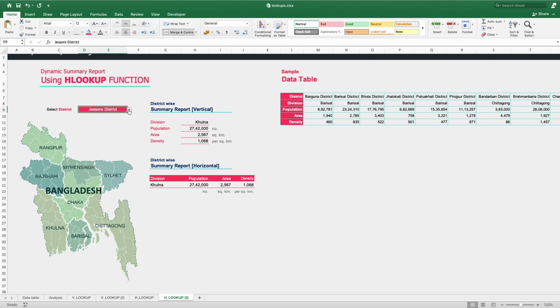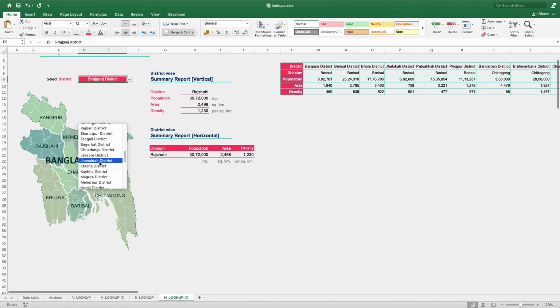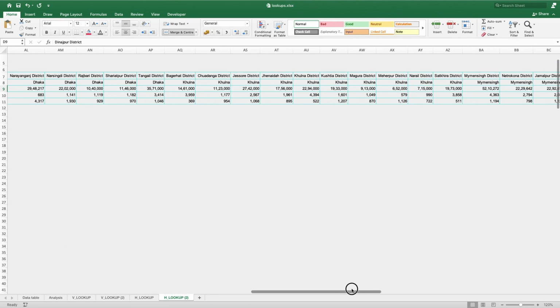So let's go and check. Finally, Rajshahi division, total population, everything should be same. And let's go this time, we choose Dinajpur. Dinajpur is in Rangpur division. It is a population of 2970,000. You can go and check. If you like, go to this data table and look for it.